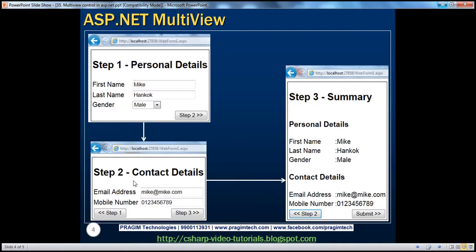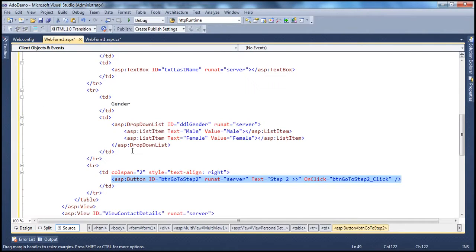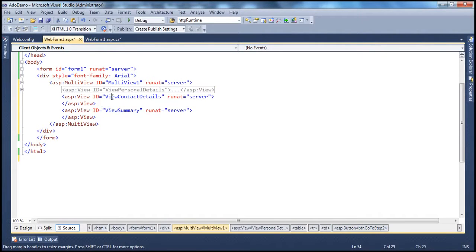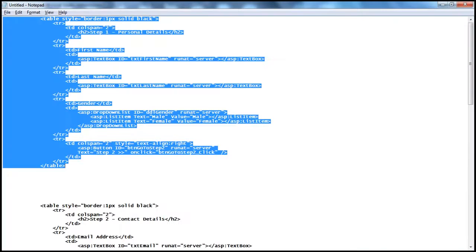The next thing that we want to do is design the screen for contact details. This is going to be our step 2, so this is going to be present in our view 2. Let's minimize this so that it's cleaner. Okay, so I have this view now. This is our second step where we want to capture the contact details of the user.